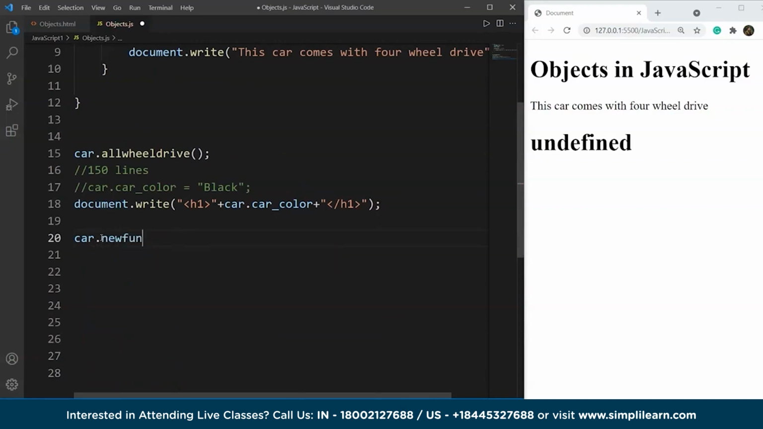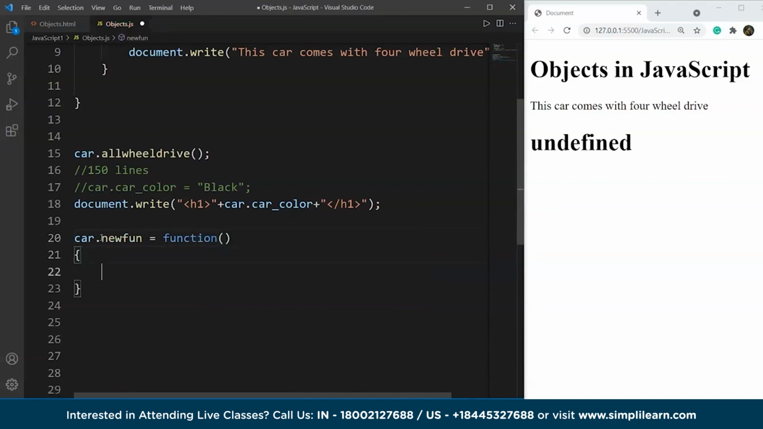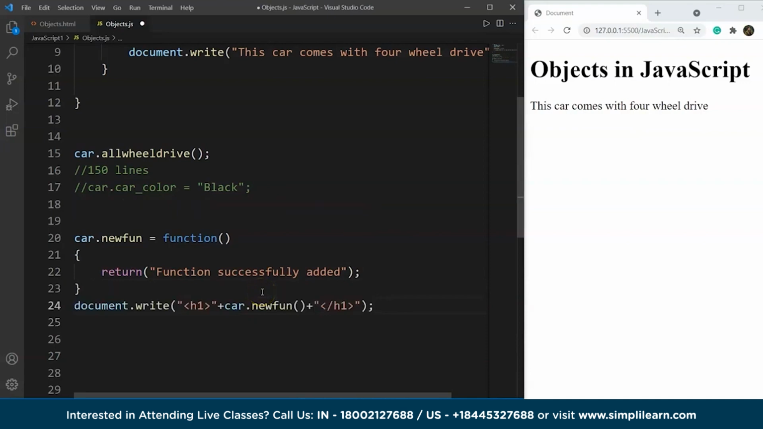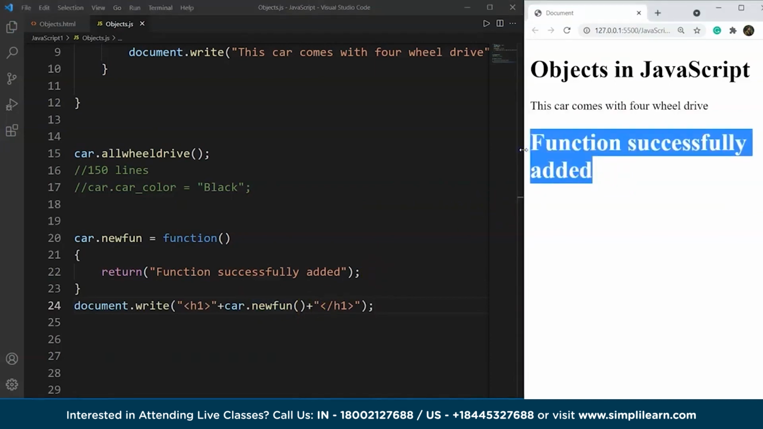Let's say we are adding the function new fun equals to, and here we will write function. So the body of the function. Now whatever we want to write inside the function, let's say this function returns function successfully added. So if we try to call this function from outside, we can do it. So let's try to check out the output for this function. Let's say we want to access this particular function. So save it now, and here you can see it says function successfully added.